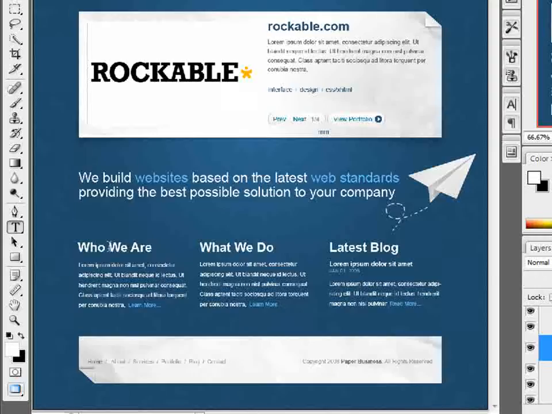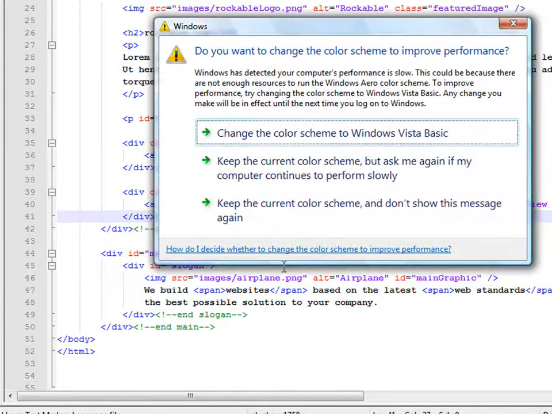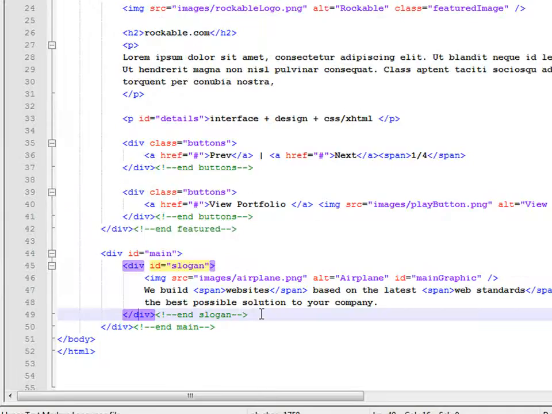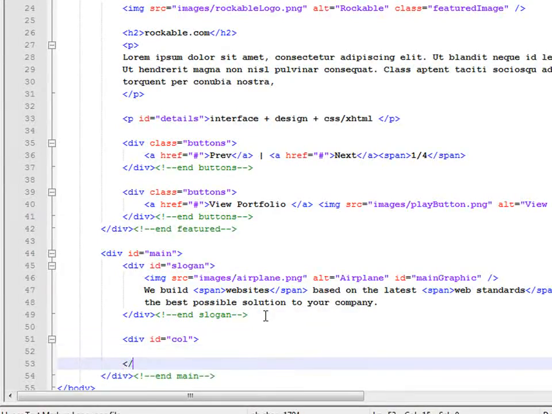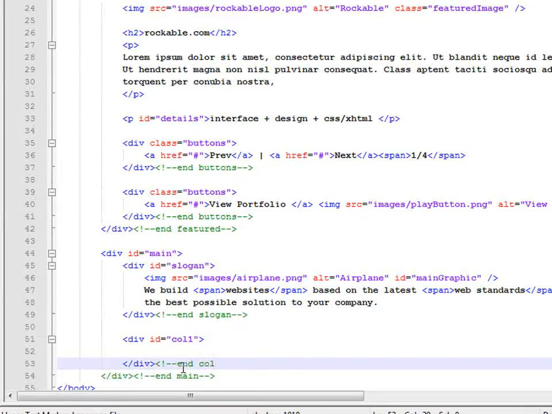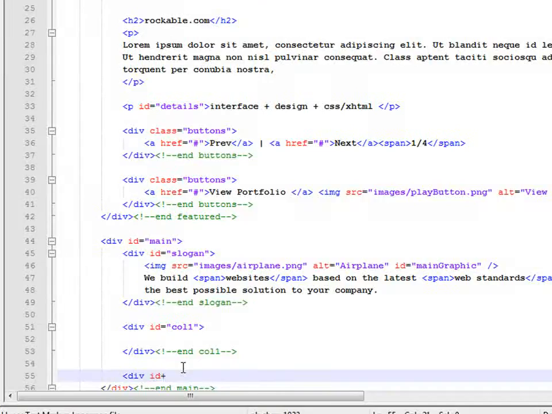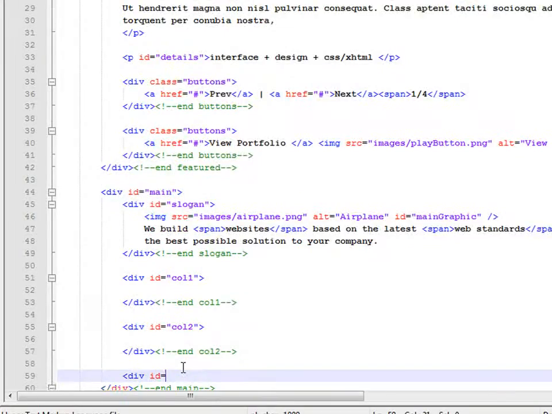And then you might move up and think, okay, well, I'll give it an ID of left, center, and right. You could do that too, but what I decided to do is we'll use call 1, call 2, and call 3, all right? So after our slogan, let's go ahead and write those in. Div ID equals call 1. Forgot to add the 1. Next, call 2. And finally, call 3.